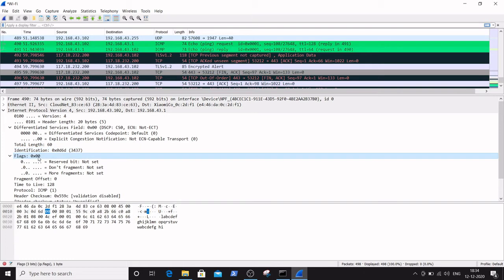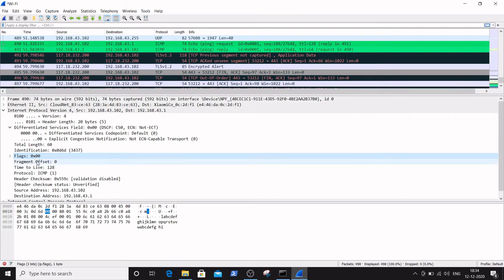So these are the flags. The next field is called flags. Expand it. So these are the parameters, and these are the subfields of the IP header field called flags. So fragment offset is set to 0, time to live.